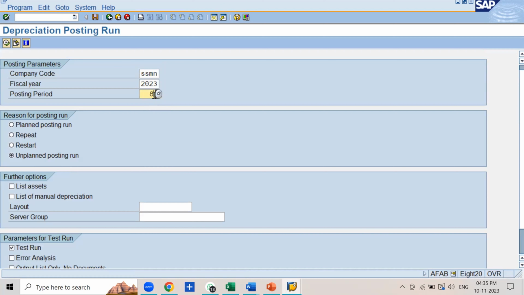Say, for example, you have calculated and posted the depreciation up to period number 6. Now, you have to calculate and post the depreciation for period number 7. But due to some reasons, I don't want to post the depreciation for the month of October, that is period number 7. So I want to skip period number 7. I want to calculate depreciation only for the month of November, which is period number 8. In that case, you select period number 8, then you select unplanned depreciation. Then the system calculates and posts the depreciation in the month of November without posting the depreciation in the month of October.